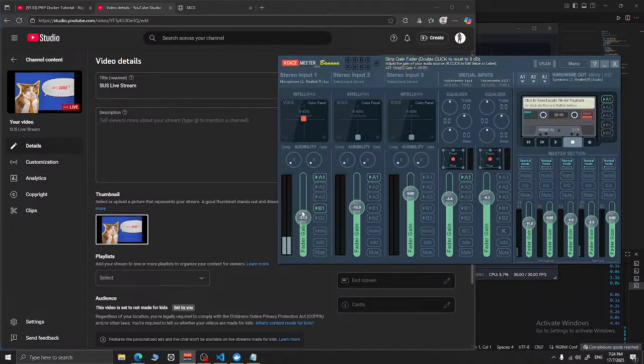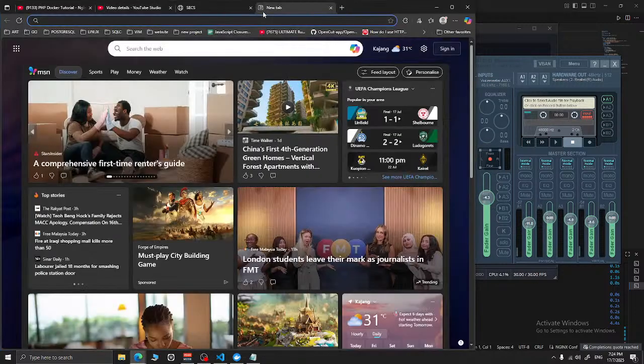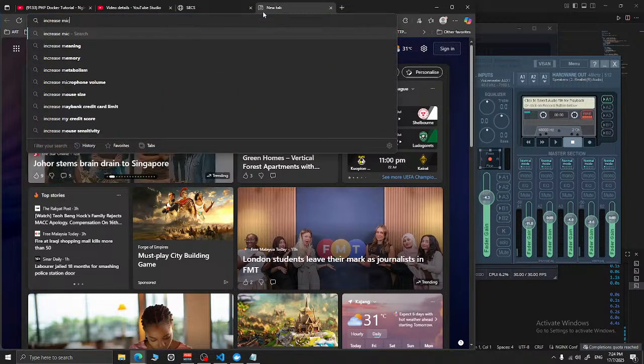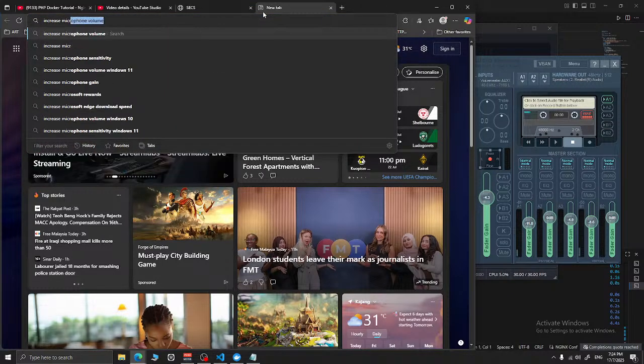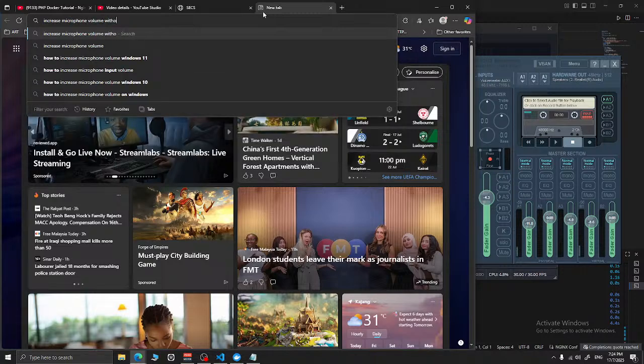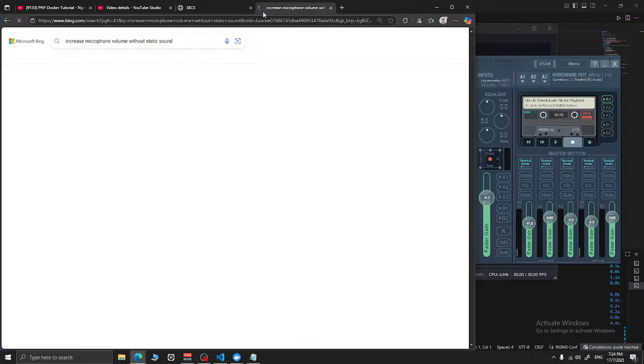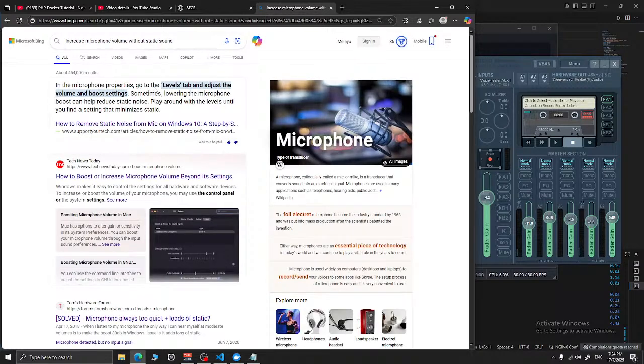Can't increase my volume while getting static. Okay. Press microphone volume without static sound. In microphone, go to level tab, adjust the volume and boost it.